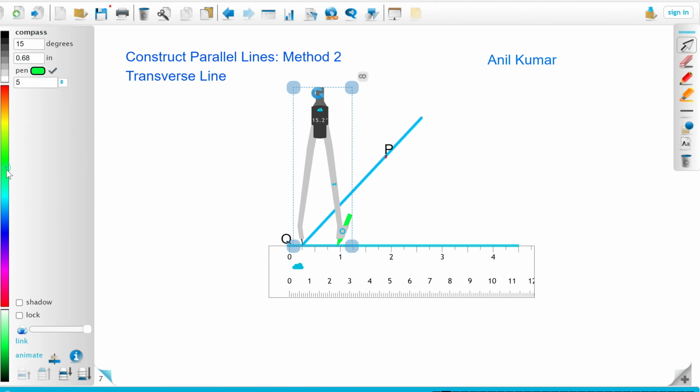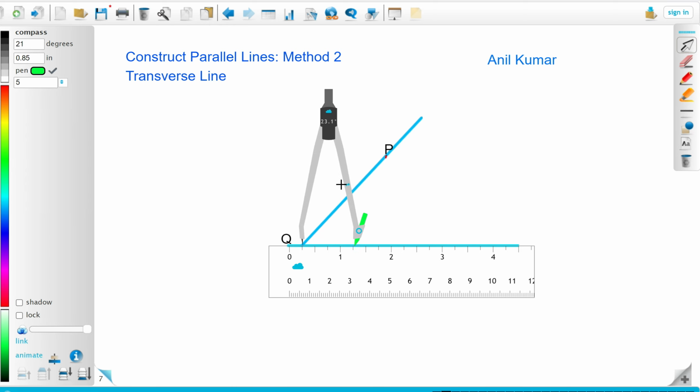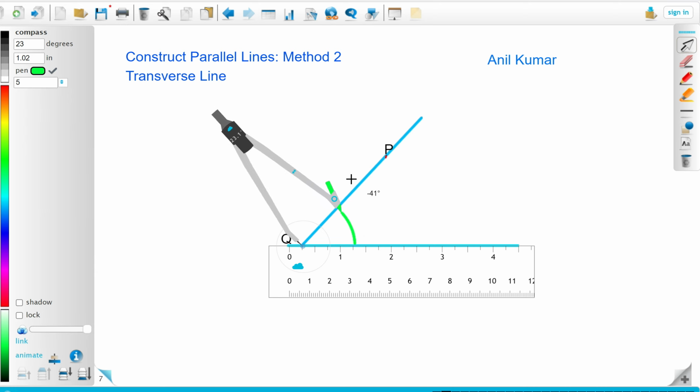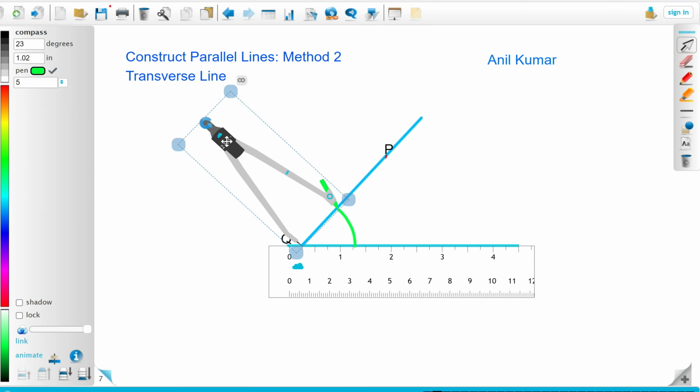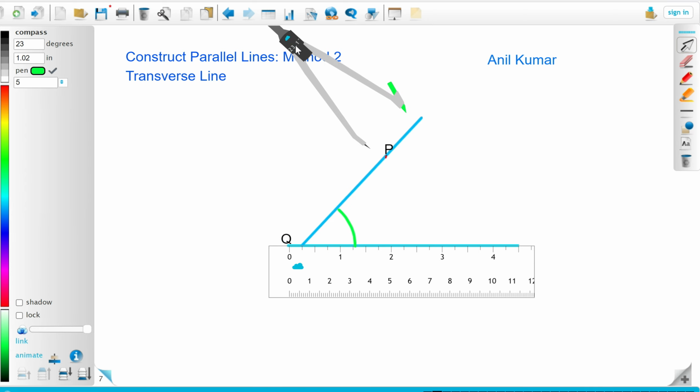Let's choose the color green for it. And let me widen it more. Okay. And then we'll just make this arc. With the same width, we'll make an arc at P also. You get an idea, right? Okay, with the same width, so we are making this arc from P also.